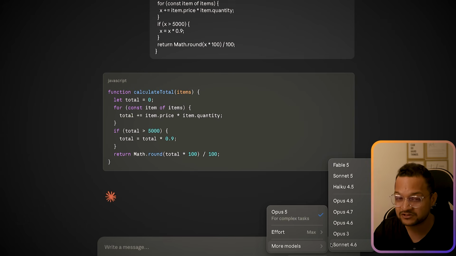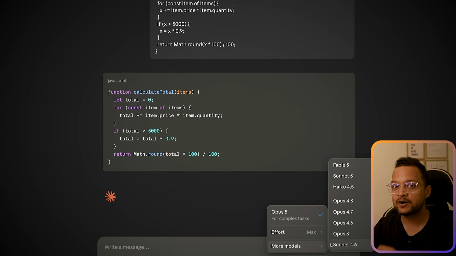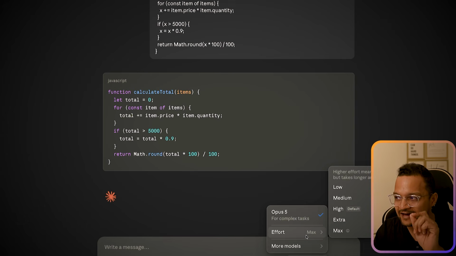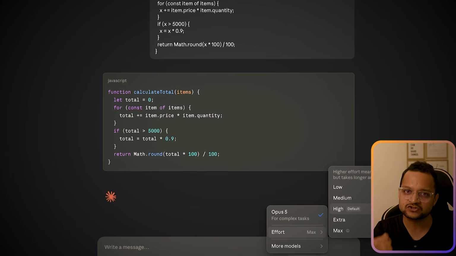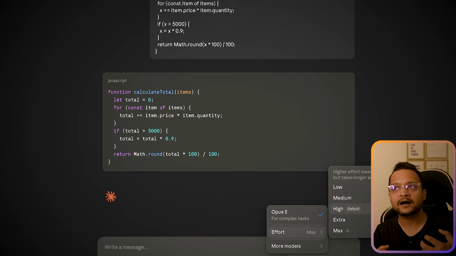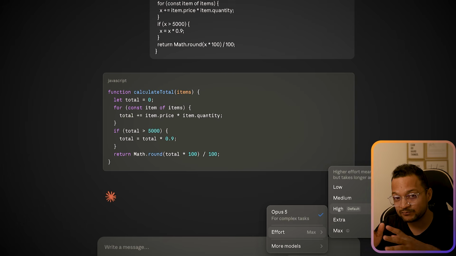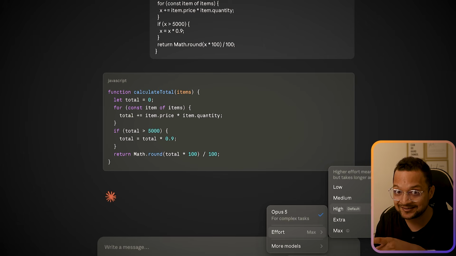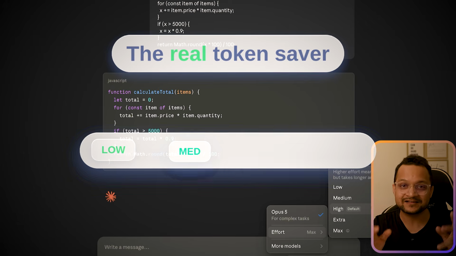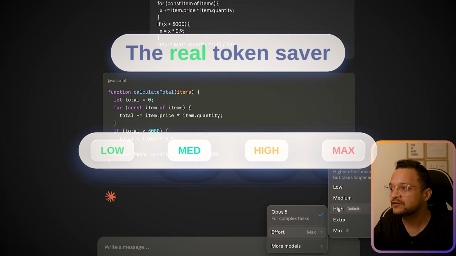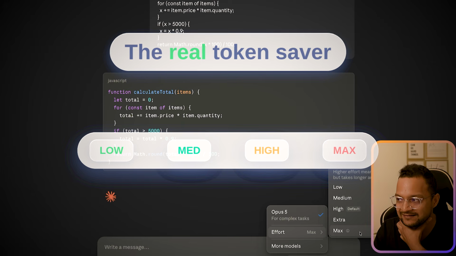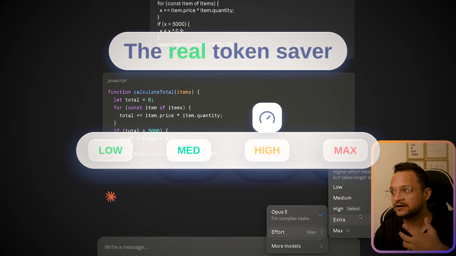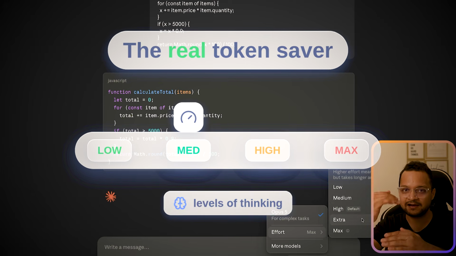But there is one more thing which can save a lot of tokens. And what is this? You can see this effort. Effort is actually how much thinking the model is going to apply to your task. And this thing is the real token saver. How? See, max, extra high, or medium, these are levels of thinking.